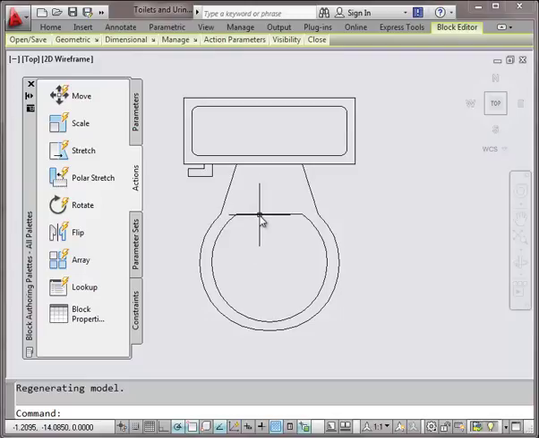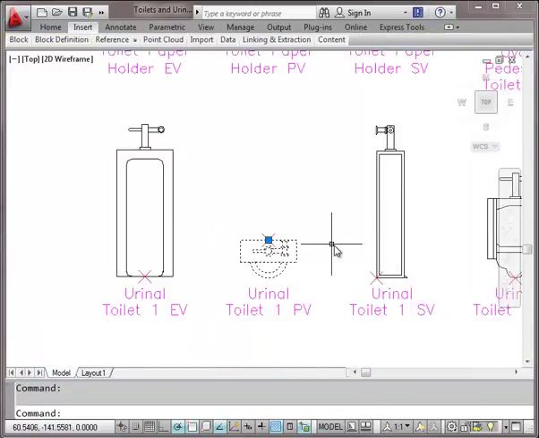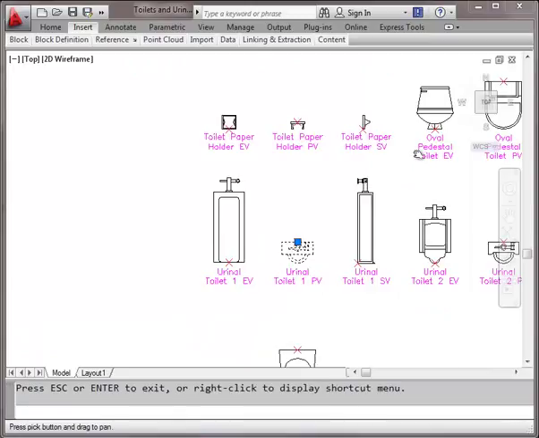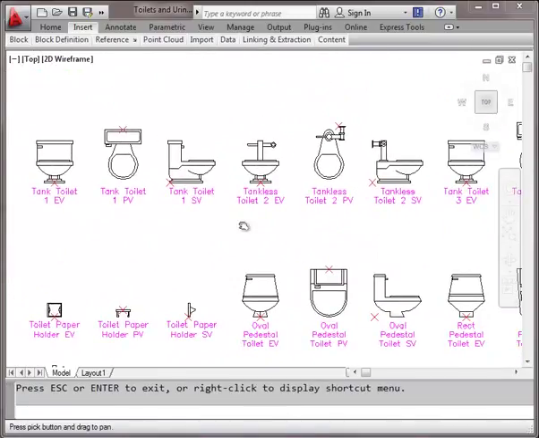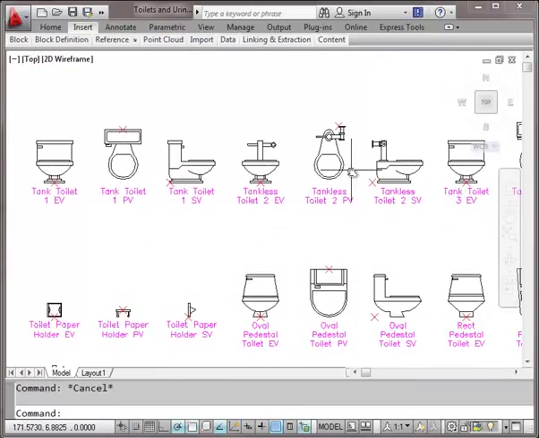So right away I've still got my object because I'm in the block editor. You notice how the background changed. I've got some new menu options, and I've got this palette of different options for my dynamic blocks. So what I'm going to do now is press Control Tab and go over into another drawing that I have open and pick some other blocks to use.